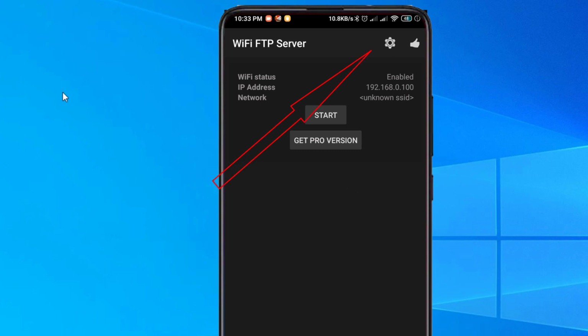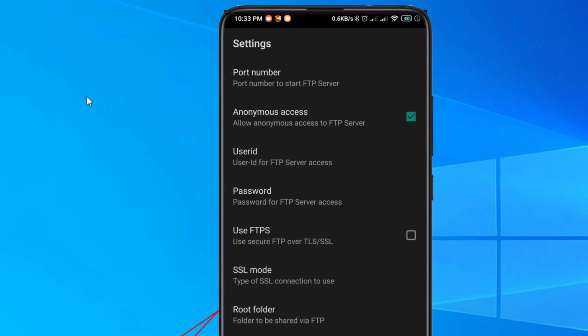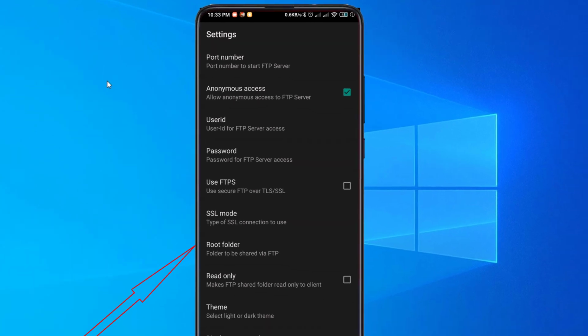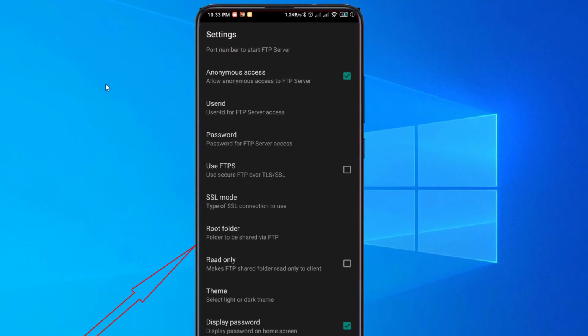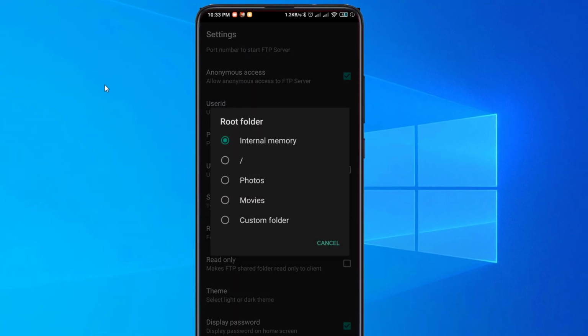Then click on the settings icon. Then click on the root folder. From there select your storage, internal memory card or external memory card.